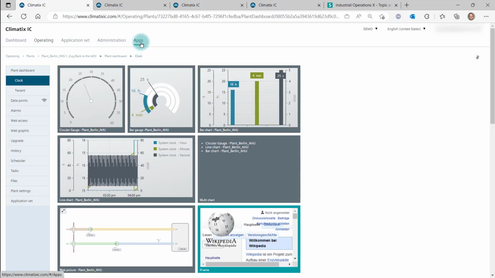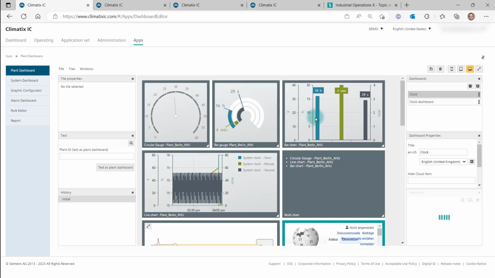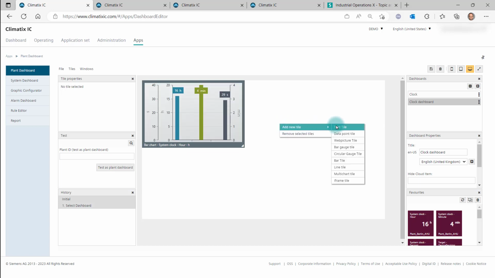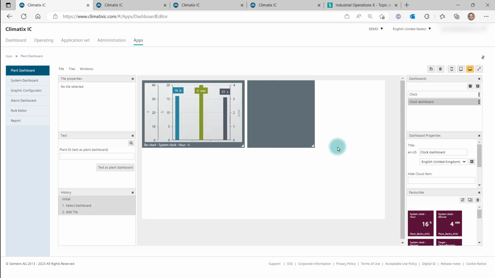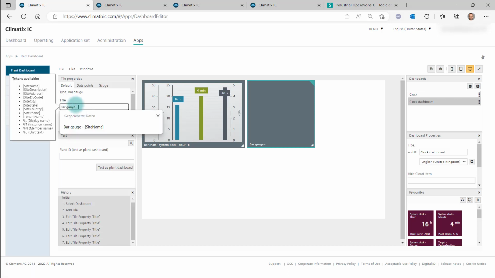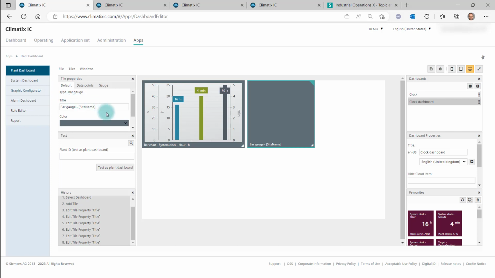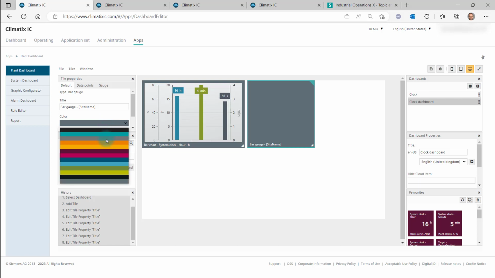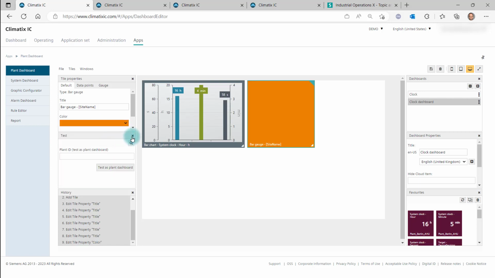Now it's time to switch to the dashboard editor to see how to best configure these tiles. A common way to add them is to right-click with the mouse and add a new tile. We can explain all the configuration options using the bar and line chart. Once the bar gauge is added, the Properties window will display the type. For demonstration purposes, we name the title with its type in combination with the site name. We use a predefined token for this. Also, the default color could be changed.